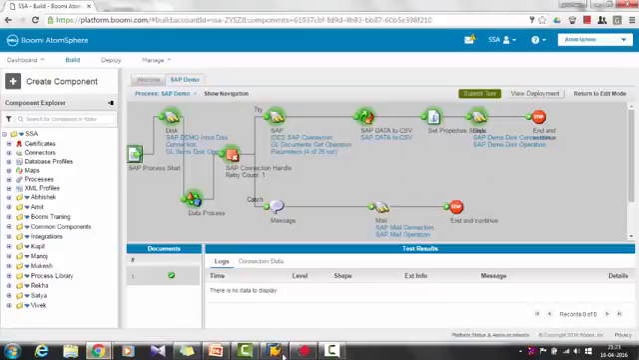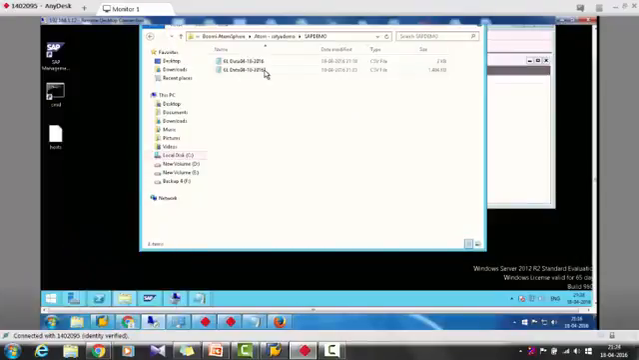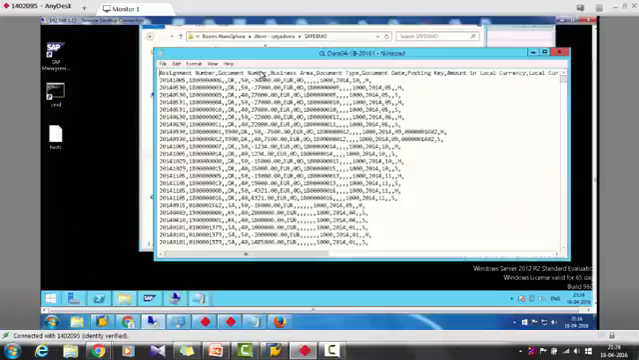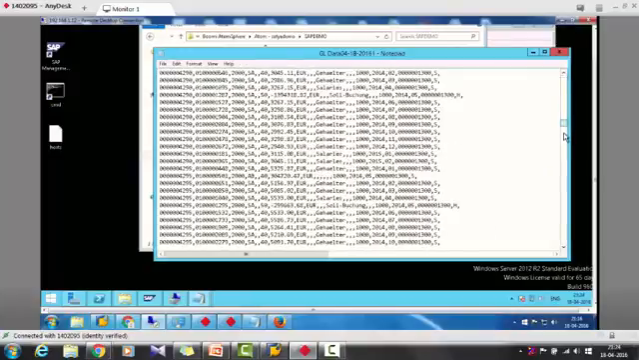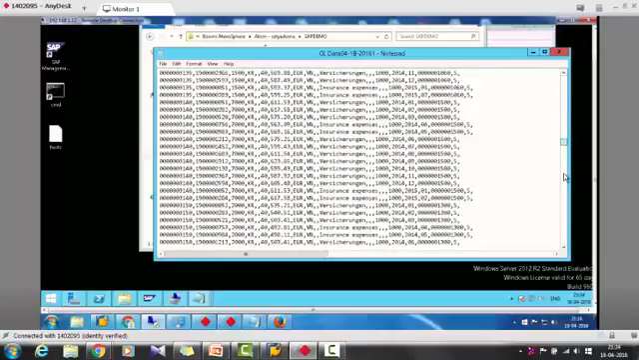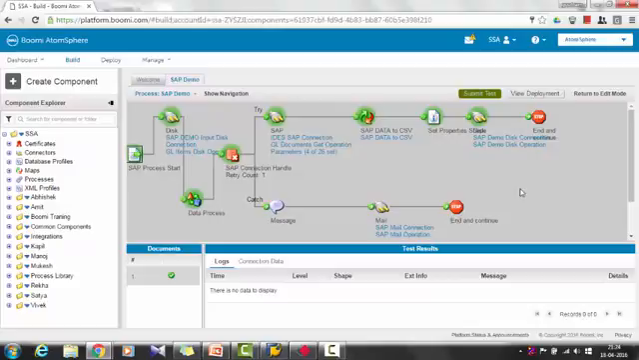Now the process is completed. Let's see what is the output. As you can see, there is a new file which is generated here with many records with different GL accounts details. So this is the process of getting the data from SAP into Dell Boomi.